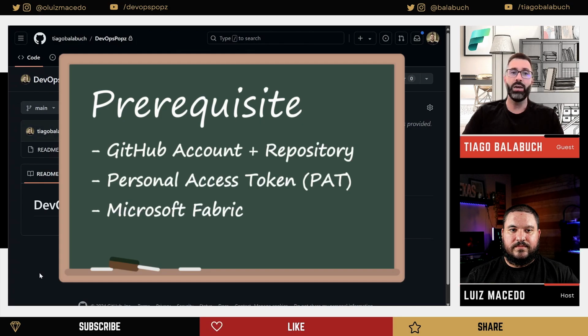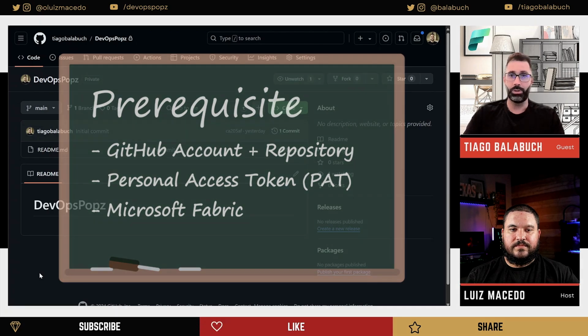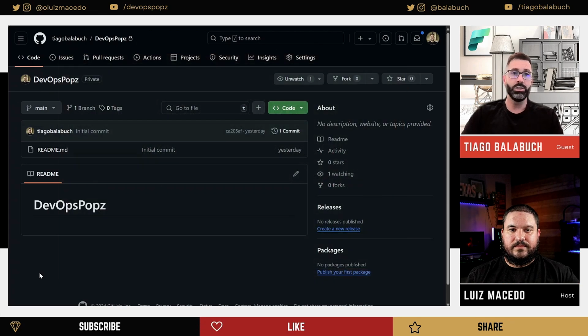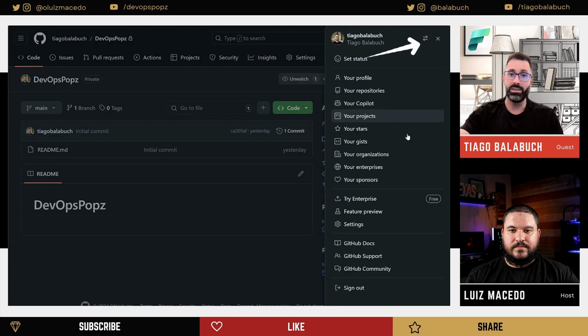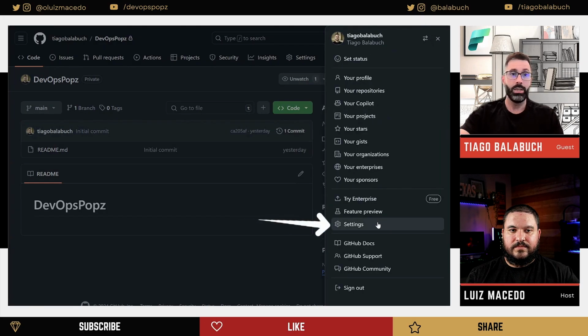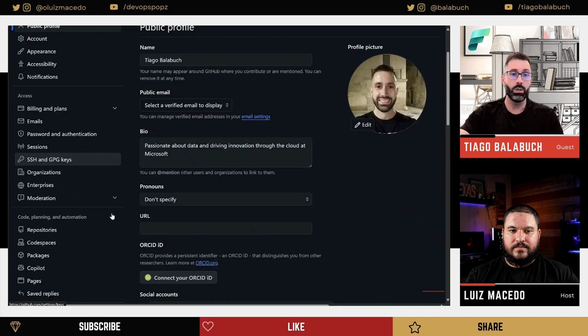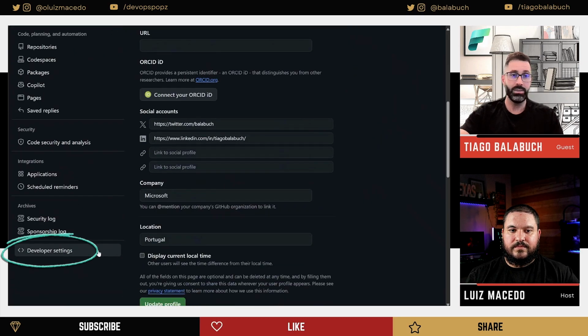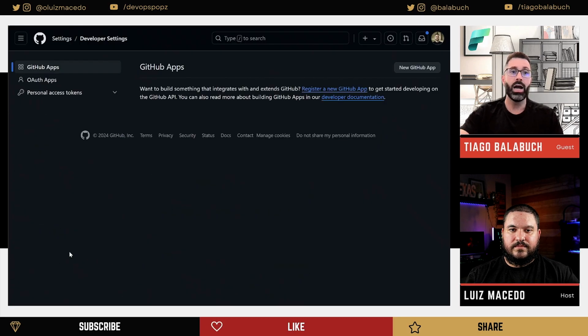One of them is having a GitHub repository. I have created this new repository, and now I'm going to create a personal access token. Let's see how we can do it. I'm going straight to my settings, then I will look for the developer settings, and here I have my personal access token.